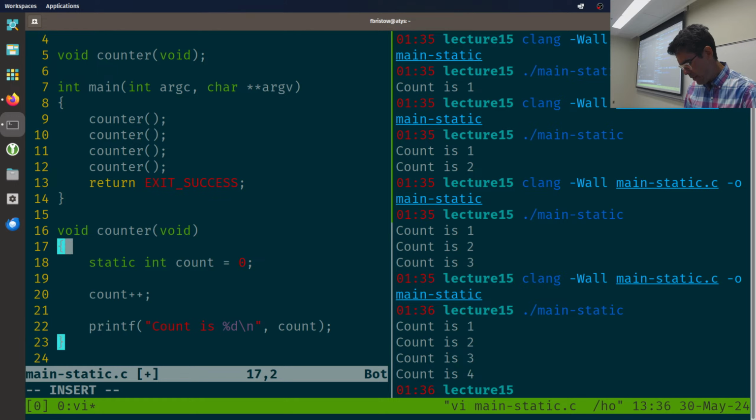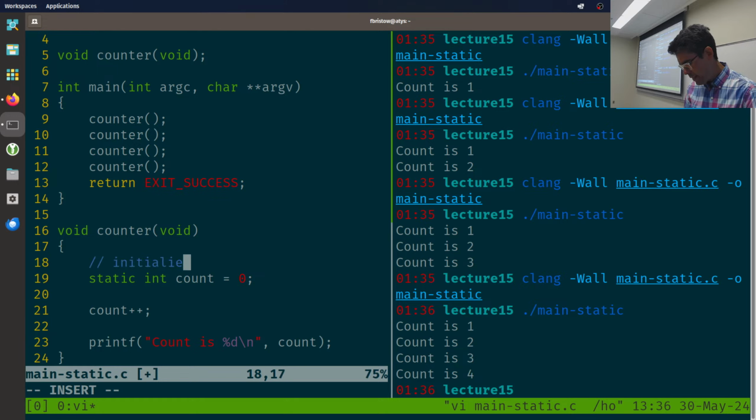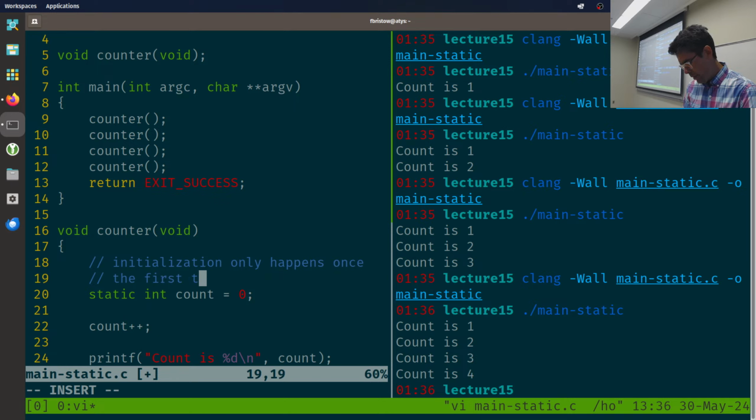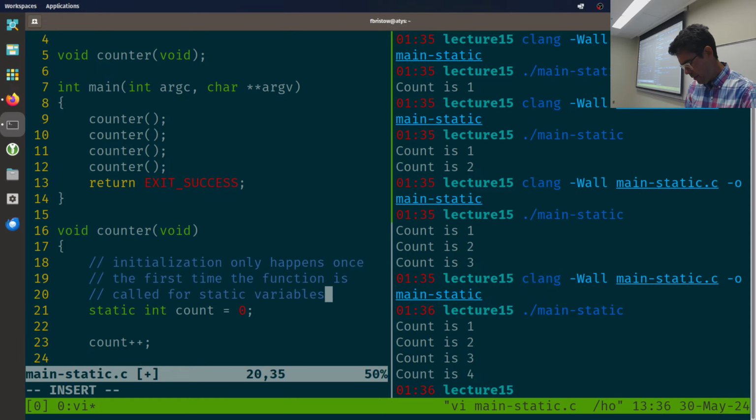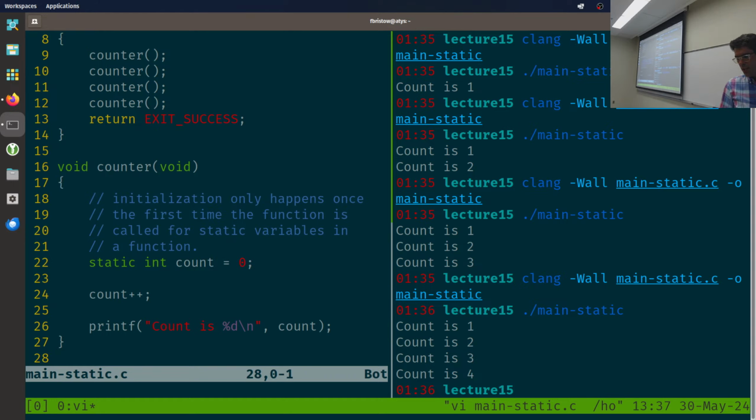I'll add a comment. Initialization only happens once, the first time the function is called, for static variables in a function. That initialization happens only one time, and then it retains its value every time after I call it.